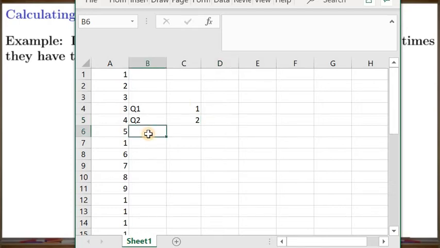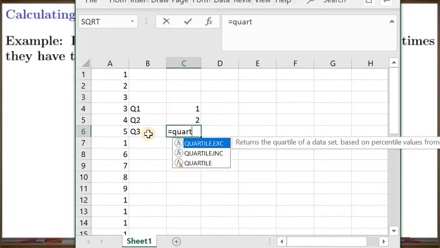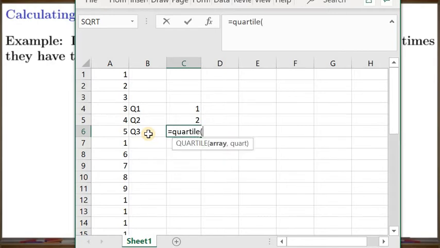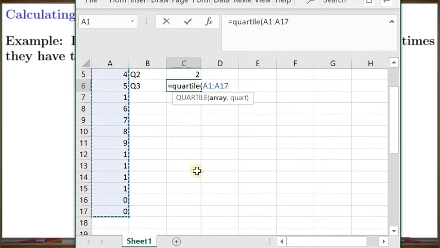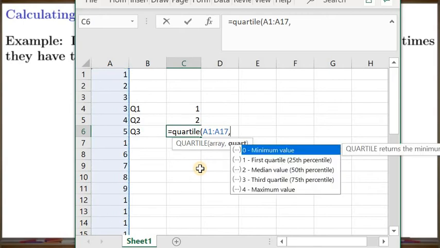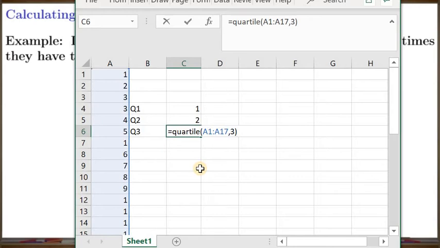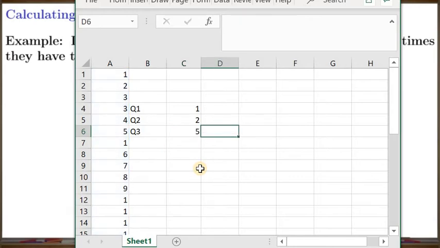Now let's find third quartile or Q3. So type in equals, then type in quartile, then put your parentheses, go up here and then select the data. Now put comma, then for third quartile, you'll be typing 3. Now close your parentheses, then hit tab or enter. So that will give you third quartile or Q3.